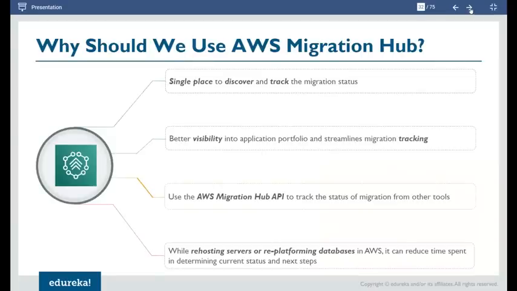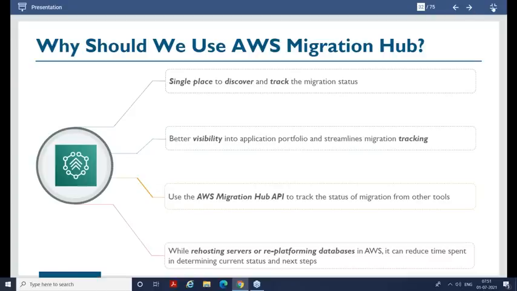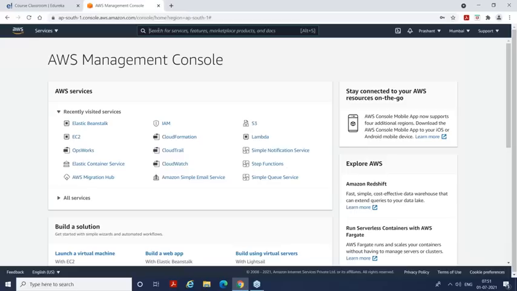So what is AWS Migration Hub? A single place to discover and track the migration status, better visibility into application portfolio, and streamlines your migration tracking. Use the AWS Migration Hub API to track the status of migration from other tools. And while rehosting servers or replatforming databases in AWS, it can reduce time spent in determining current status and the next steps. So basically, just like every other service, AWS has a service called Migration Hub.